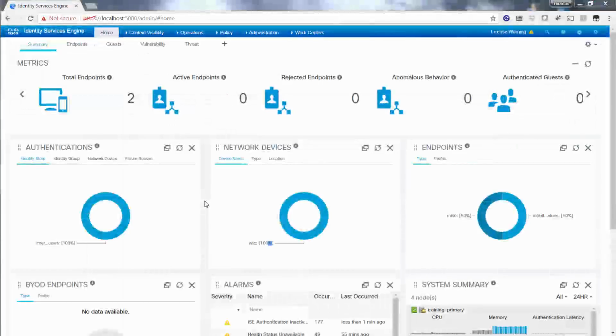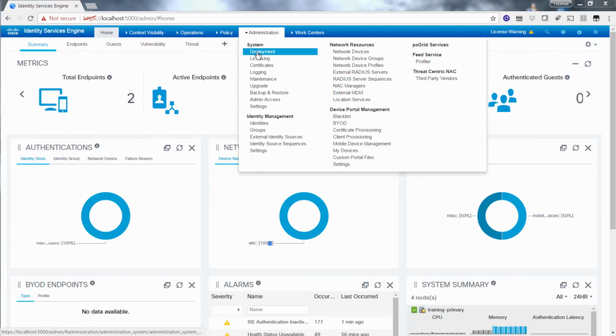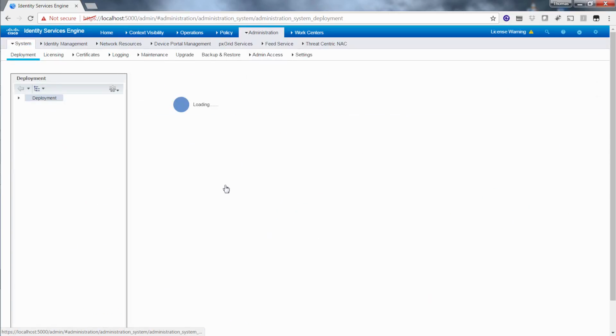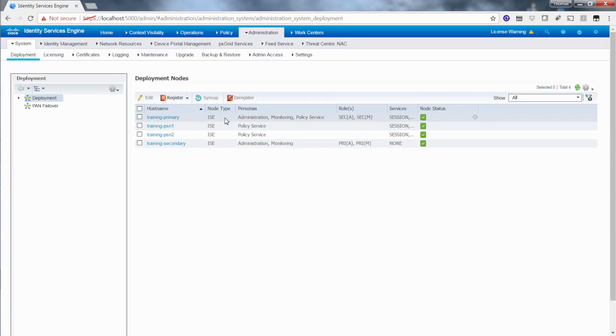We pick back up in the video after the original primary admin node has been upgraded successfully. So now let's go over to the secondary admin node and look at the deployment. Administration, Deployment. As we can see here, the original primary node has been successfully upgraded. It's still in the secondary admin role in this new deployment and secondary monitoring, but it is in sync with the rest of the deployment.